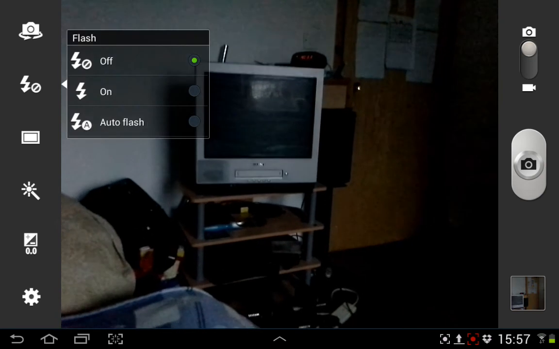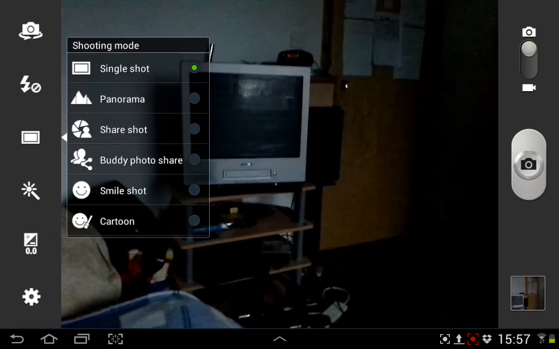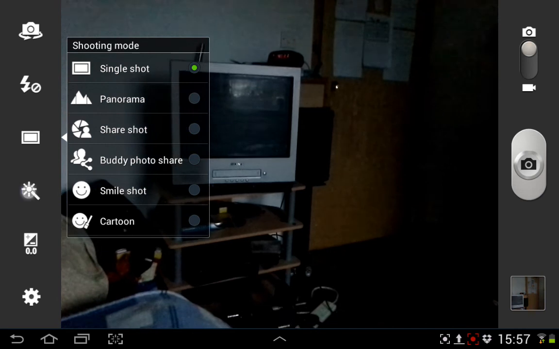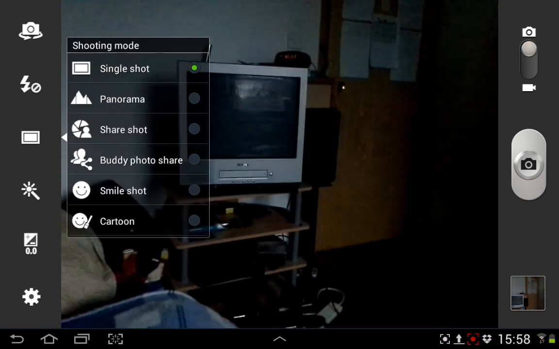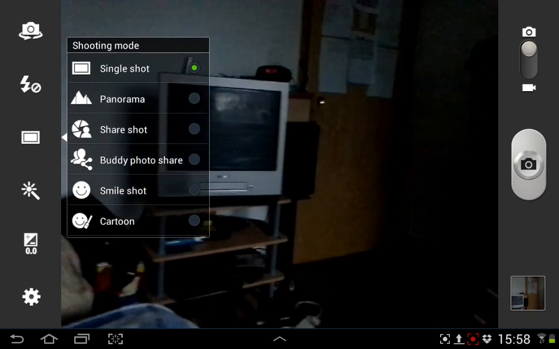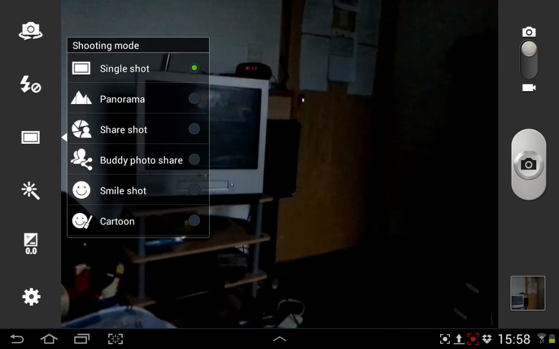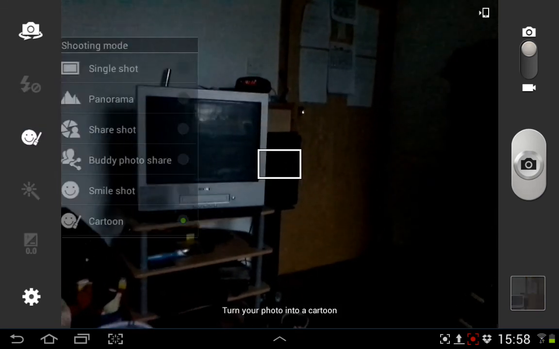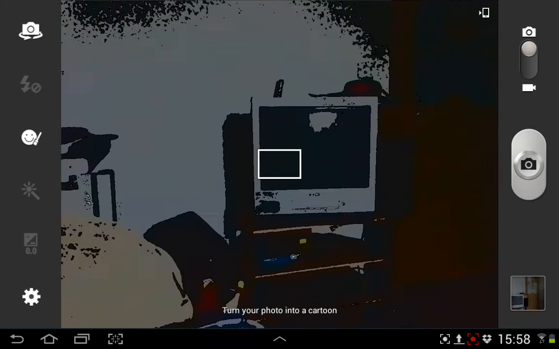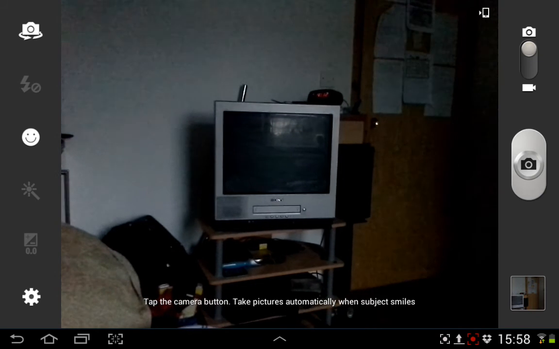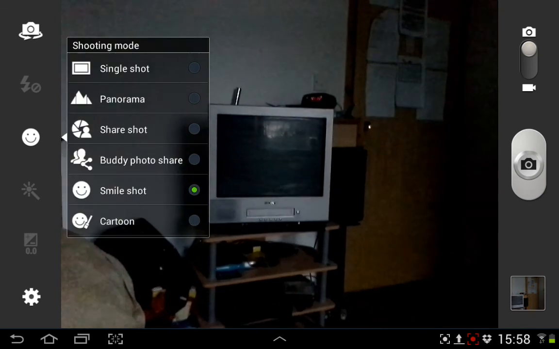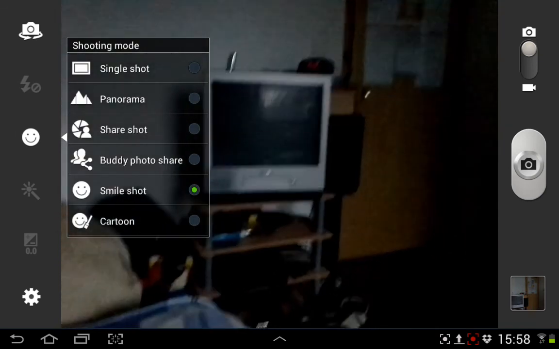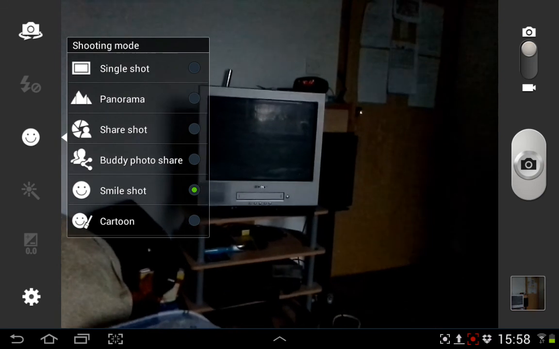which comes up the same as that one. So if you go to it through here, you get your single shot, your panorama, your share shot, buddy photo share, smile shot, and cartoon. That's your cartoon, smile shot. So as soon as the subject smiles, it takes it automatically.